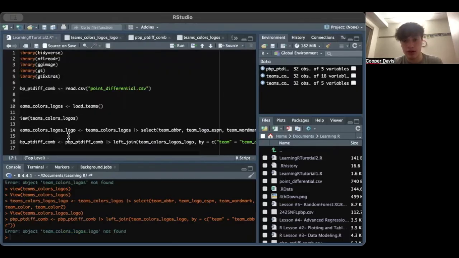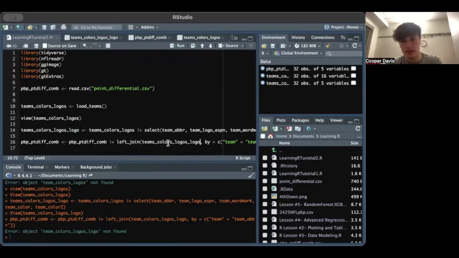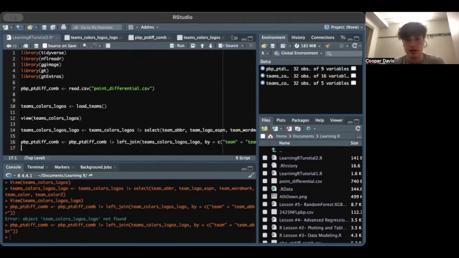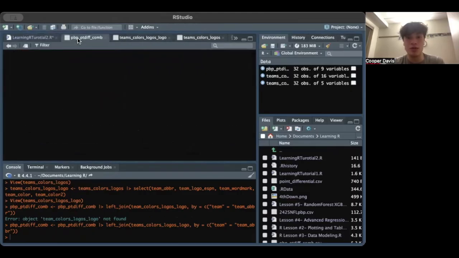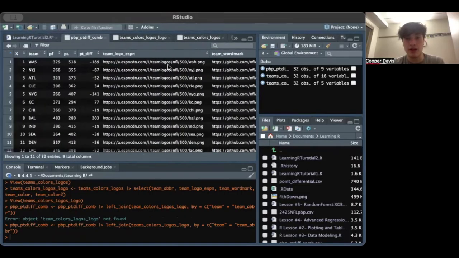So, apologies, didn't spell it right. That's why copy and paste is so clutch in this scenario. So we get a new pvp point diff com, and we get all these columns.